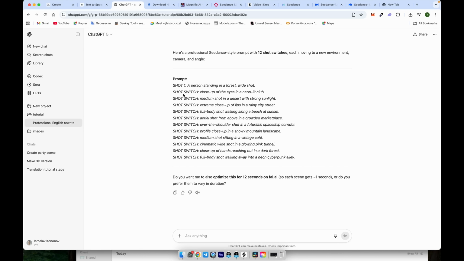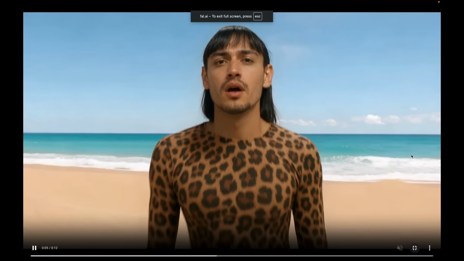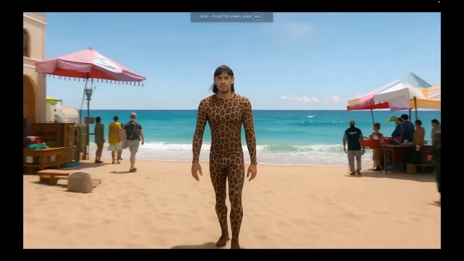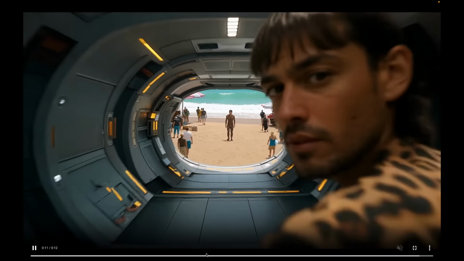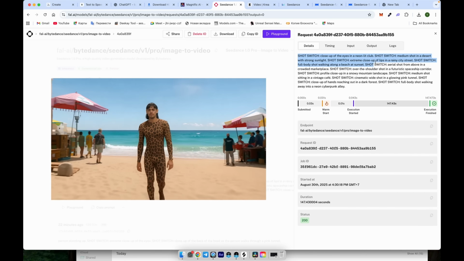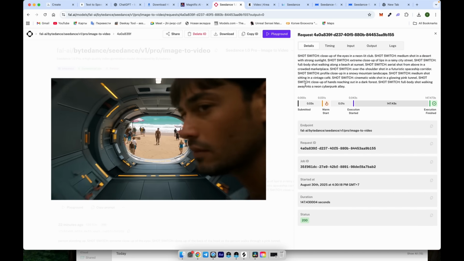Let's push it to the extreme. I created a prompt with 12 shot switches set to 1 second each. Let's see the results. As you can see, instead of hard camera cuts, we got smooth transitions, which is great. The model successfully handled 6 shots and blended them together seamlessly. It stopped at shot number 6, and the remaining 6 shots were not generated. I'll continue investigating the possibilities of the multi-camera feature.